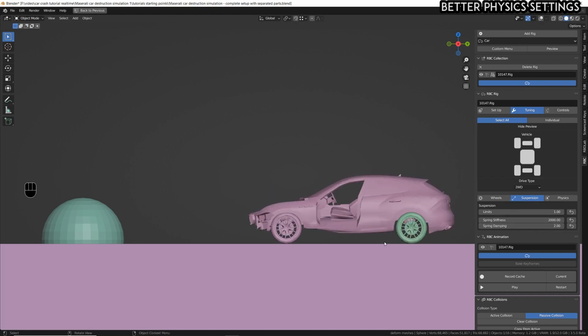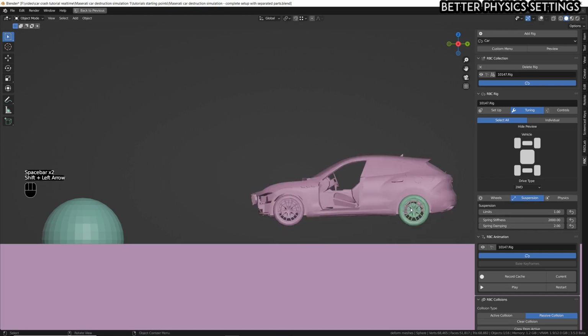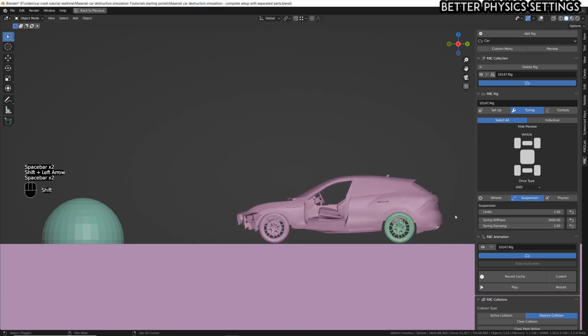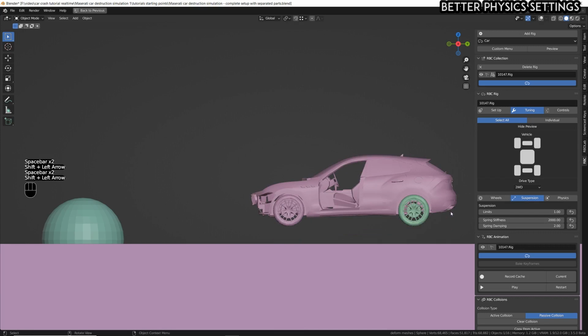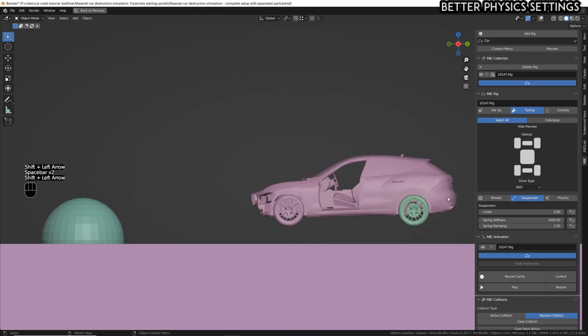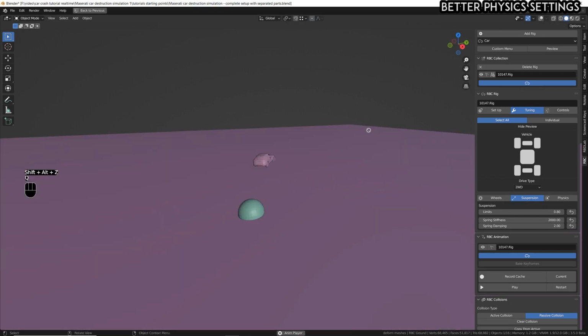So now, if you want these suspensions to bounce a little bit less, you can increase the damping of the spring, but I actually like a lot of bounces and it gives a more dynamic simulation. So I'm just gonna leave it like this. Eventually, you can even decrease the limits of the suspension. Let's try 0.8 and there you go. Okay, try again to drive the car like this.